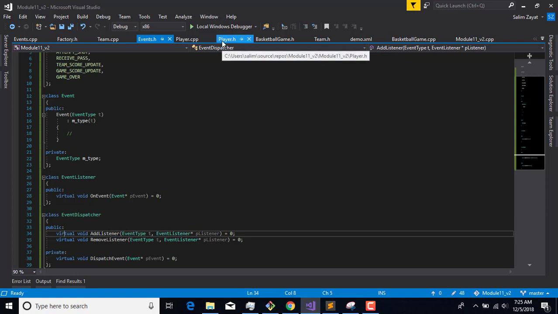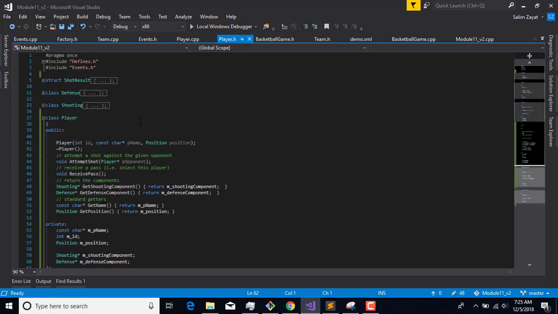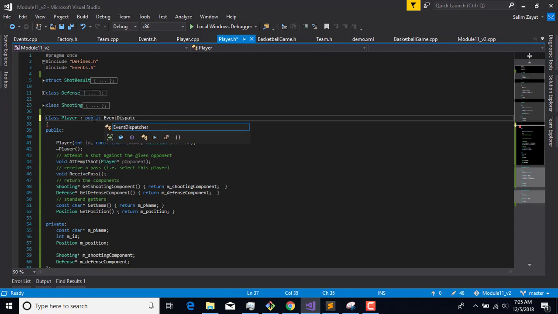All right, and let's start with the most basic case of that, which is the player. Players, we've discussed, are event dispatchers in our case, right? So let's make sure that they extend that, because we are including events up here. Perfect. Now, what do event dispatchers need to be able to do?